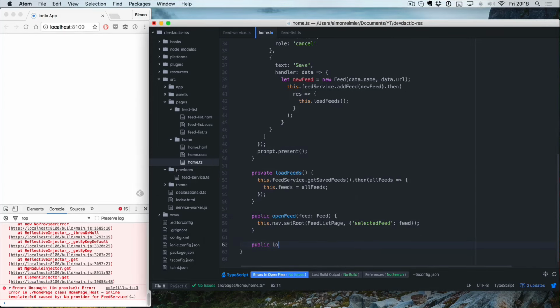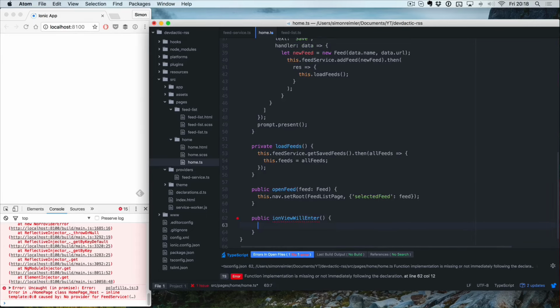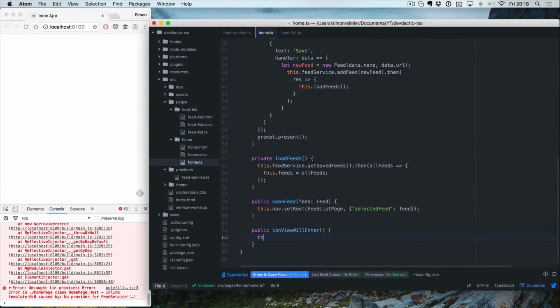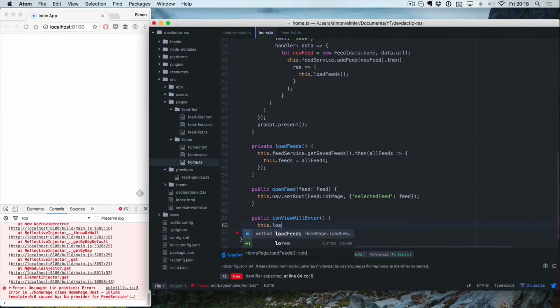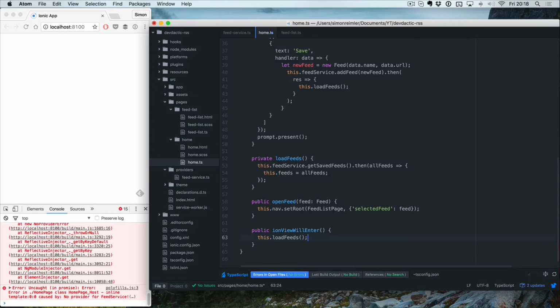Finally, we make use of Ion view will enter, which will be called, as you might notice, when the view enters. And in that case, we want to load our feeds to populate our list.